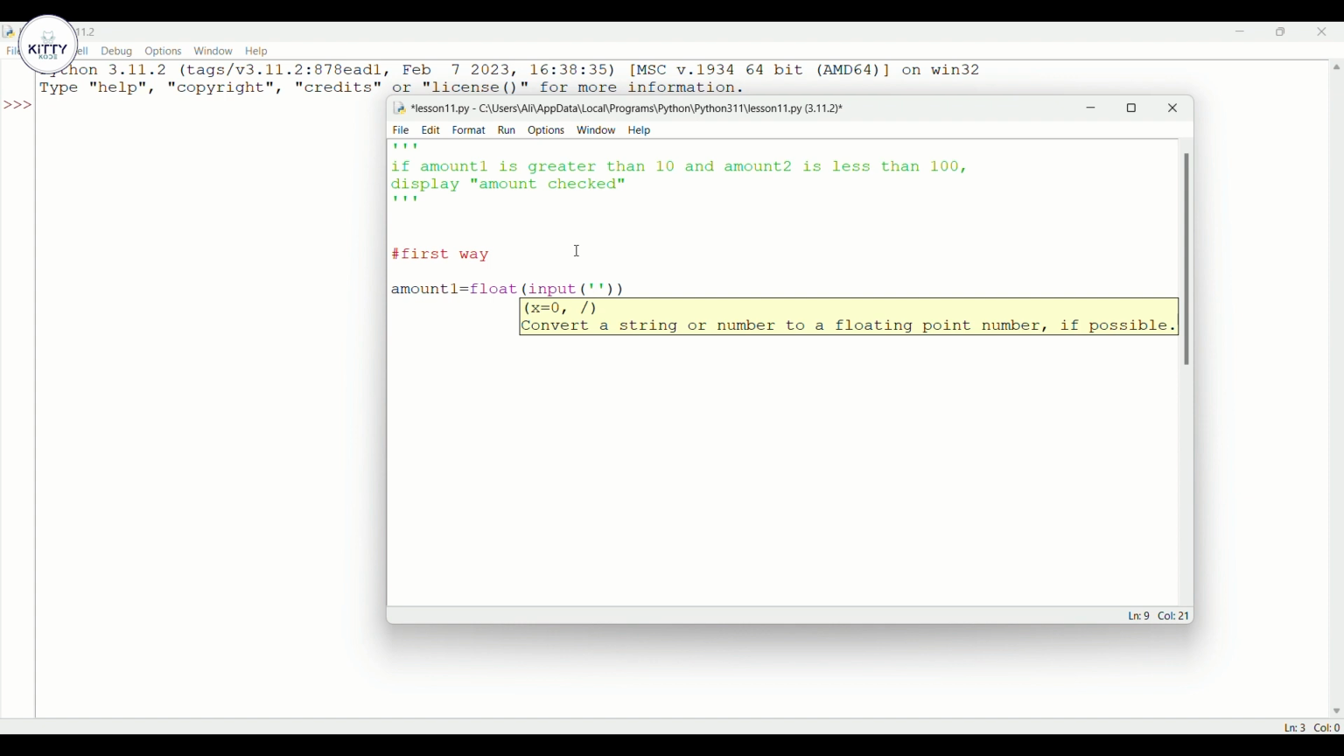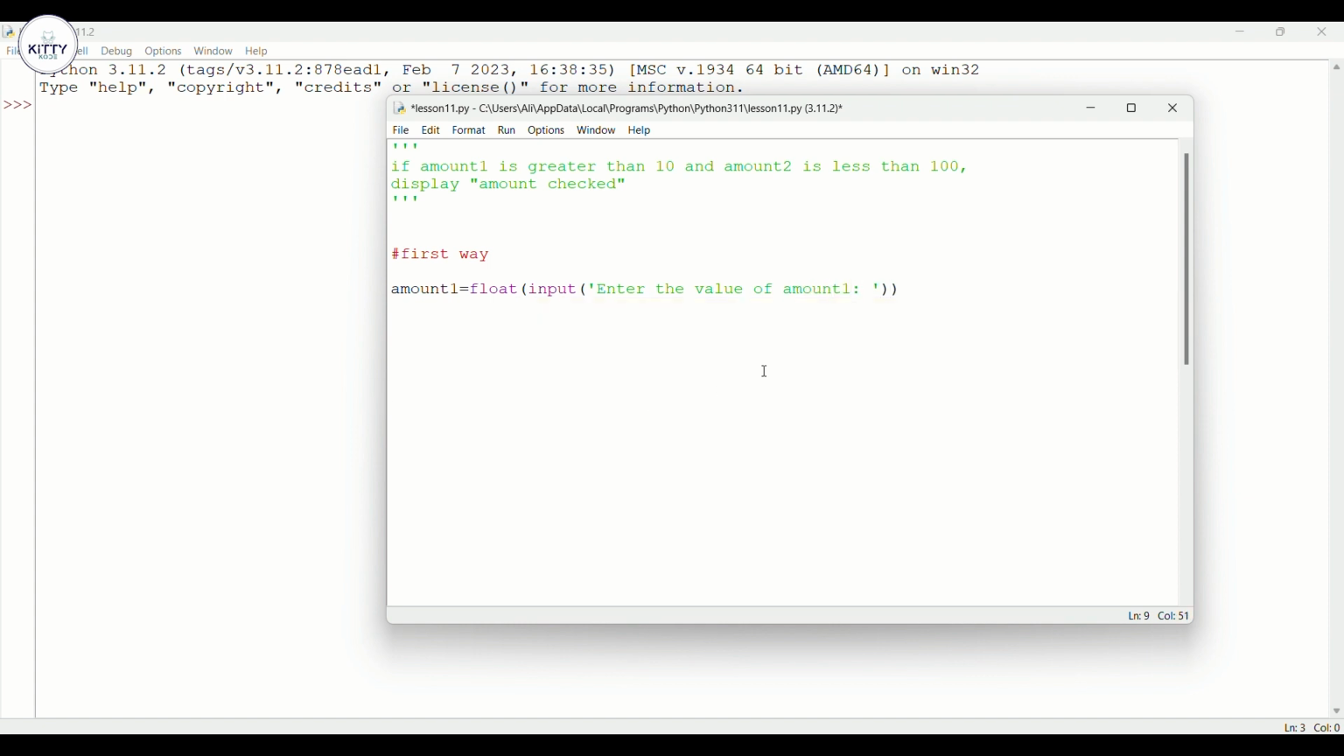As you know, it is optional to have a string inside the input function, but in order to inform the user what's happening, it's better to have a message. Enter the value of amount 1. Let's have the same thing for amount 2, but change amount 1 to amount 2. So we take two values from the user.